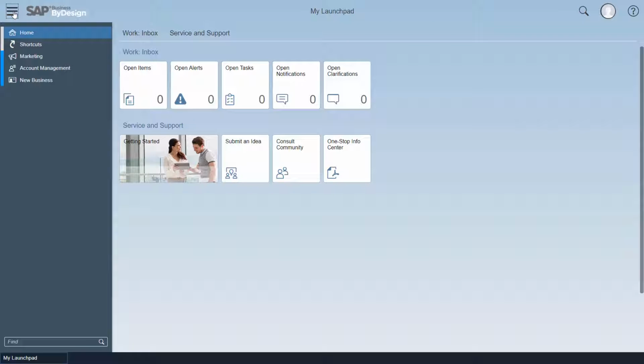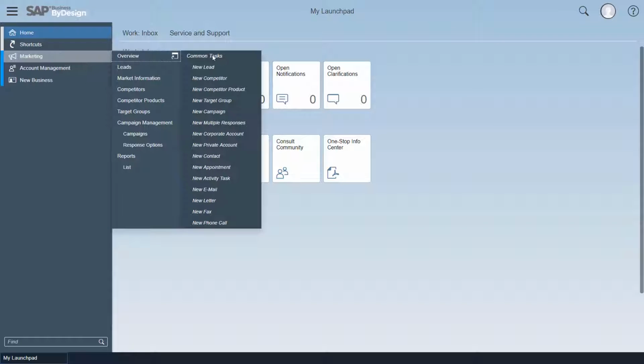Because the user is working in the marketing department of the company, she only has access to the work centers that are related to her marketing-related tasks. To create the new target group, I go to the Marketing Work Center, and within the Marketing Work Center, I select the Common Task New Target Group.